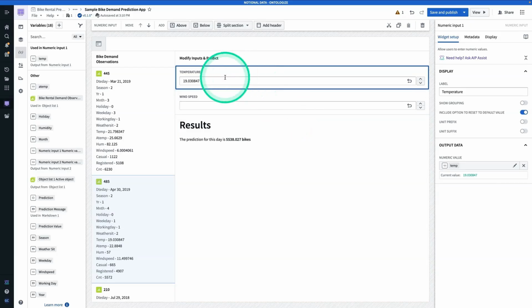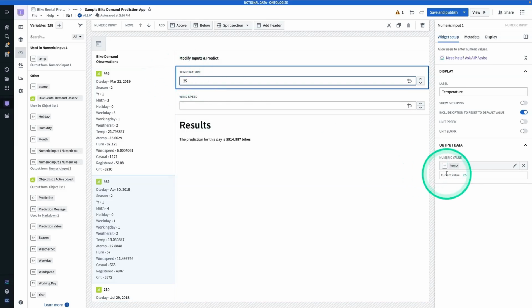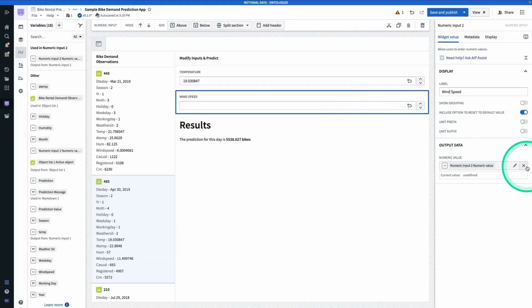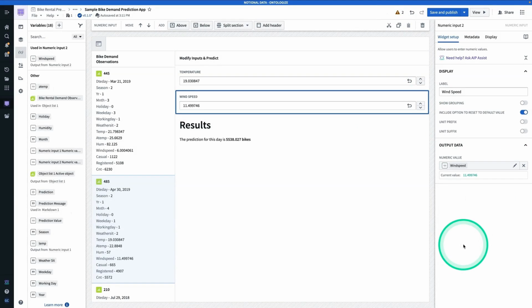So what we have here is the ability to display the default from the selected object, while we still have the power to modify it. So I could update the current value, and then I can reset it as follows. Same for wind speed, I'm going to delete the current output data and change this to wind speed. And now it's going to show a default, but I can also update the value.